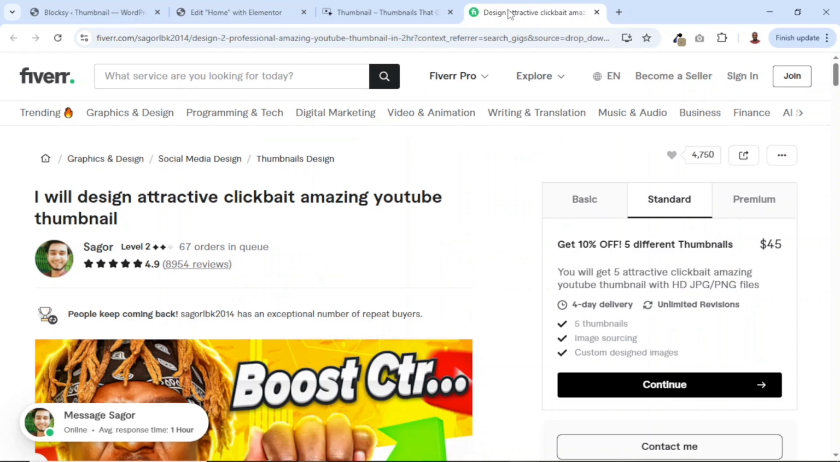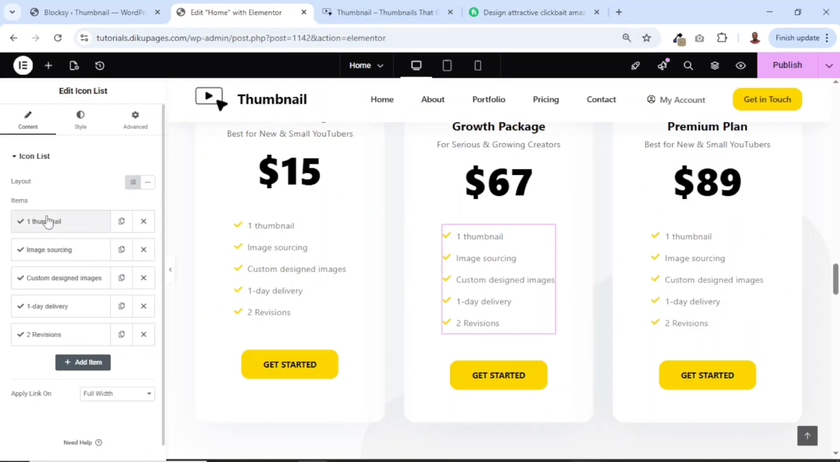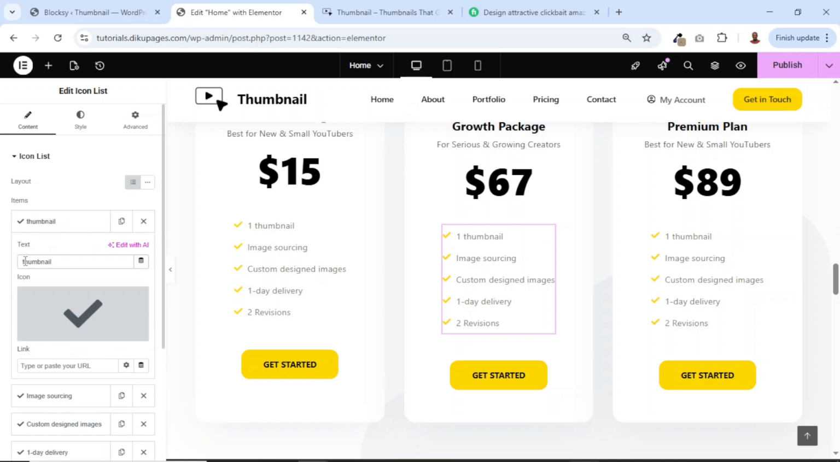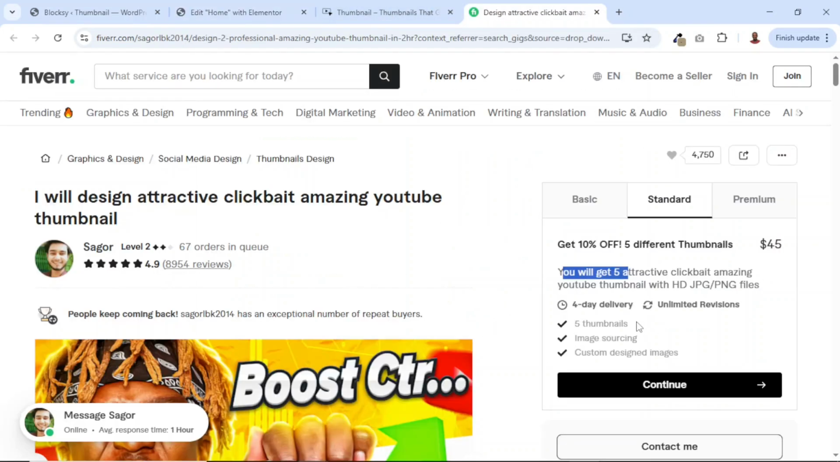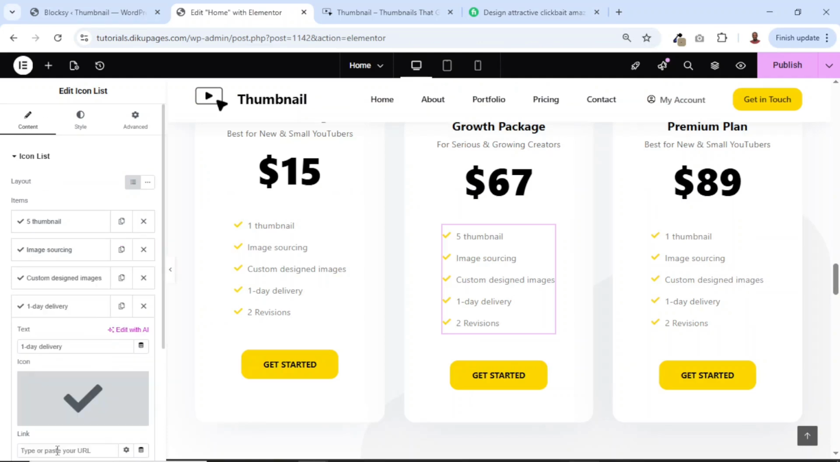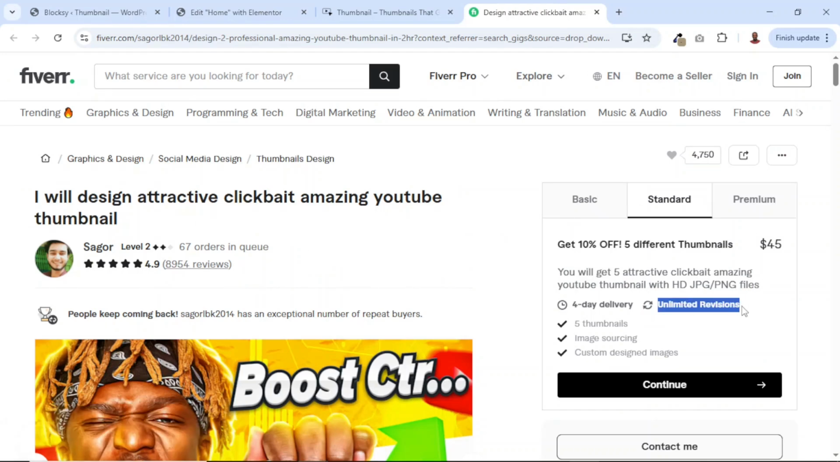So I go back to the designer. So this one, customers will get 5 thumbnail designs. So I come in here, click on it. So instead of 1, it will be 5. The rest are going to be the same except 1-day delivery and 2 revisions. So here is 4-day delivery. So I make sure it's 4 instead of 1 day. And then the revisions is unlimited. So I'll use the same thing.